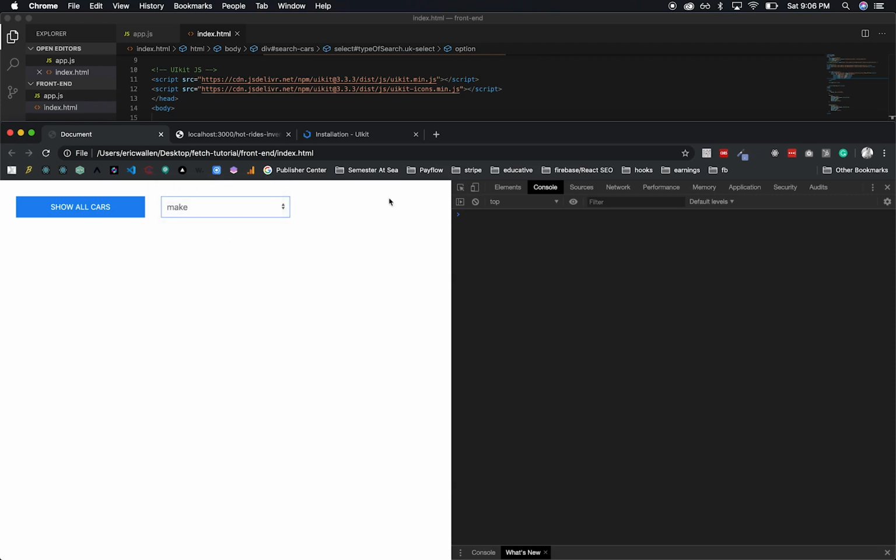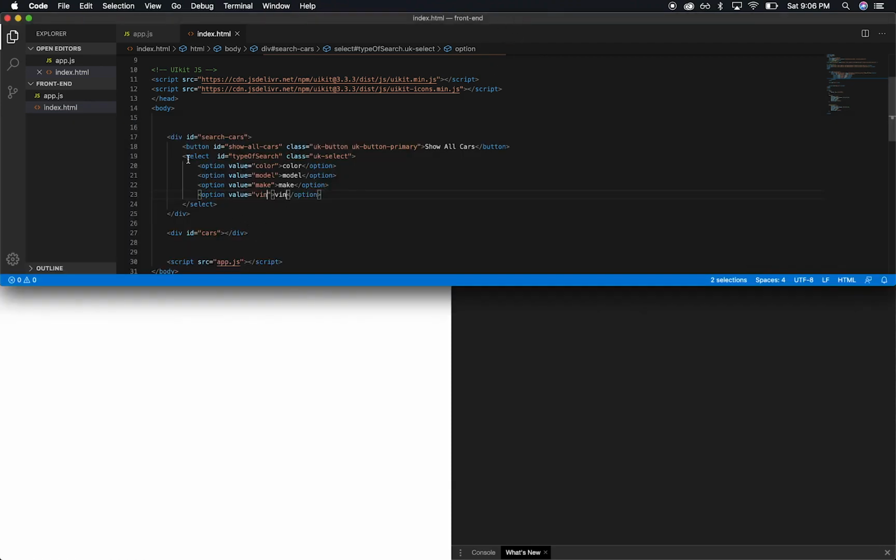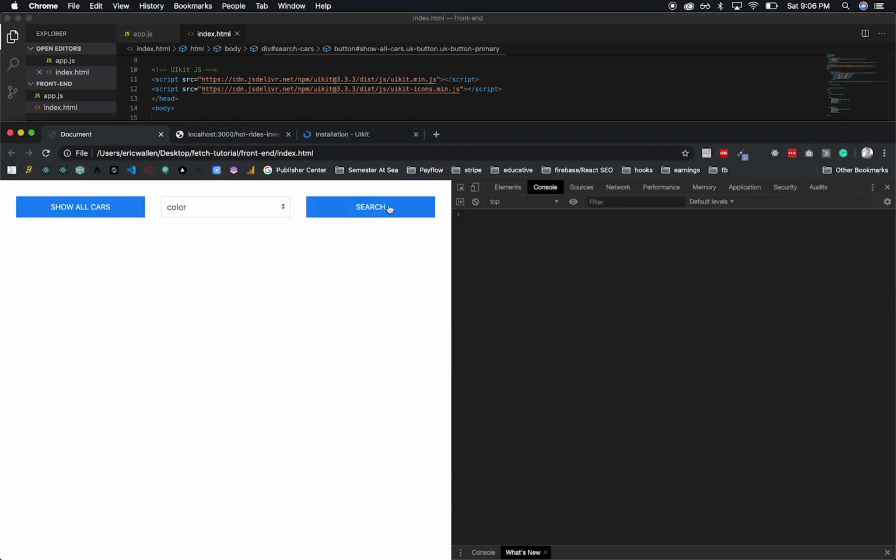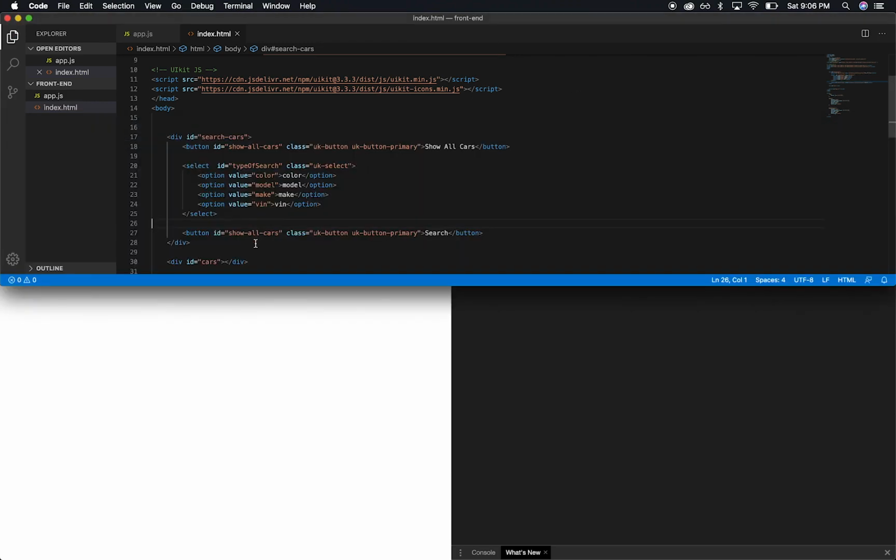And then now I want a button pretty similar to this one actually over here. And it's going to say search by type. Okay, and actually, I'll just say search. I think that's clear enough. So we can do show all cars, or select this and then hit search. And first of all, we need an ID. Show, this is show all cars. Let's say search, this is search now.